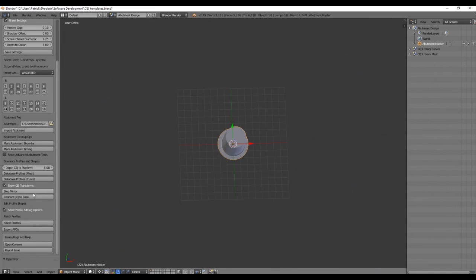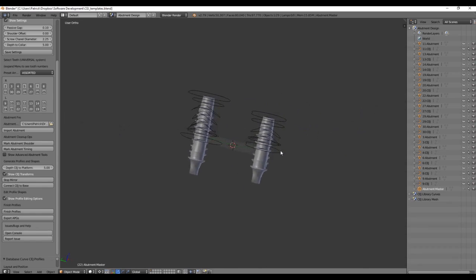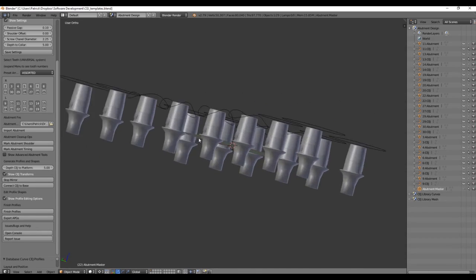So press Ctrl Z, and I'm going to do that again. Database profiles curve. You'll notice that these profiles have a little bit more shape to them than the ones if you press database profiles mesh.